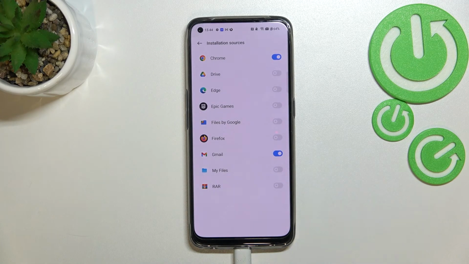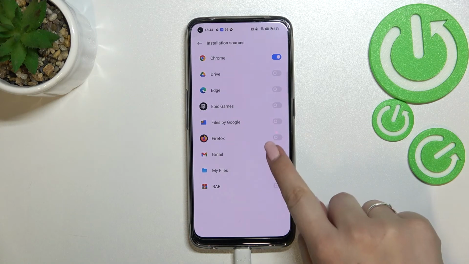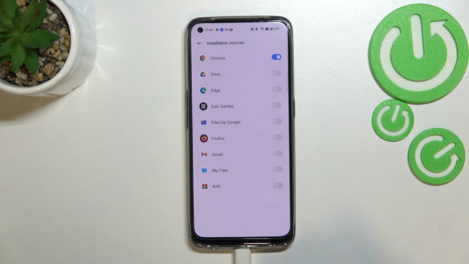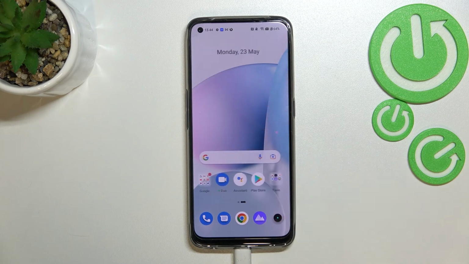Of course it will work the same with all other apps here, and you can also turn off the permission whenever you want to. Just tap on the switcher here again. So actually this is it. This is how to allow unknown sources in your REALME 9.